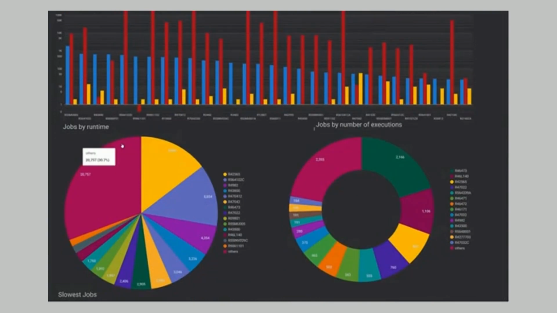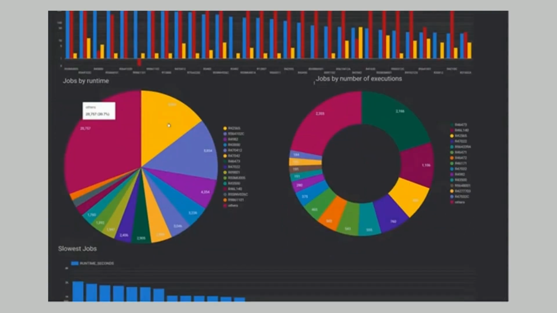This is just to give you a snapshot of your environment. Then, amongst those jobs, we see which jobs have consumed the most runtime seconds on your batch servers, and we can see that R42565, invoice print, is the biggest consumer of CPU seconds on the batch server. We can scroll across here, and in terms of executions, R42473 has been run 2,166 times, so it's been run the most.